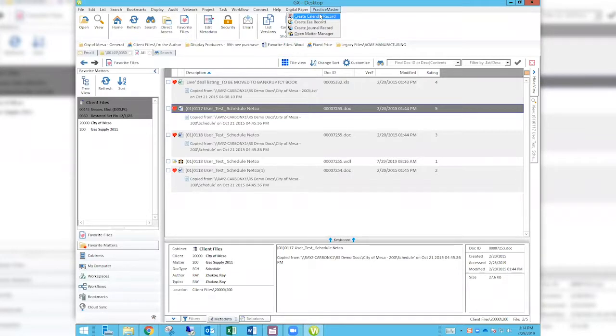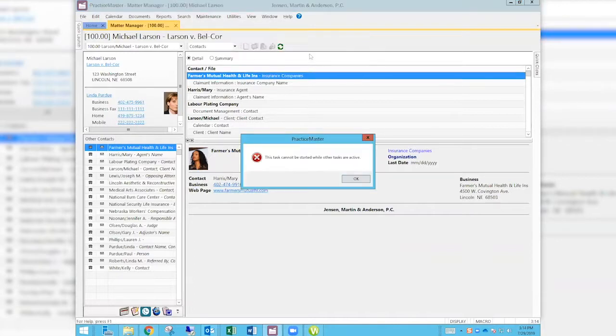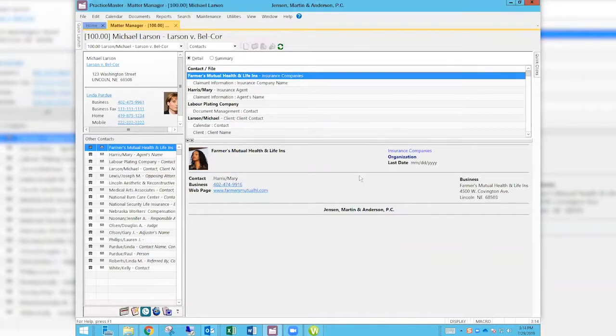So 4 things that I can do from within WorldDocs by simply installing the PracticeMaster WorldDocs integration, the toolbar, into WorldDocs. Not to be confused with going into integration and getting into WorldDocs integration. I can't get in there because I've got other stuff running, but that's where you go to set up the integration between PracticeMaster and WorldDocs, as opposed to installing that little button bar into WorldDocs that gives you that functionality from within WorldDocs.